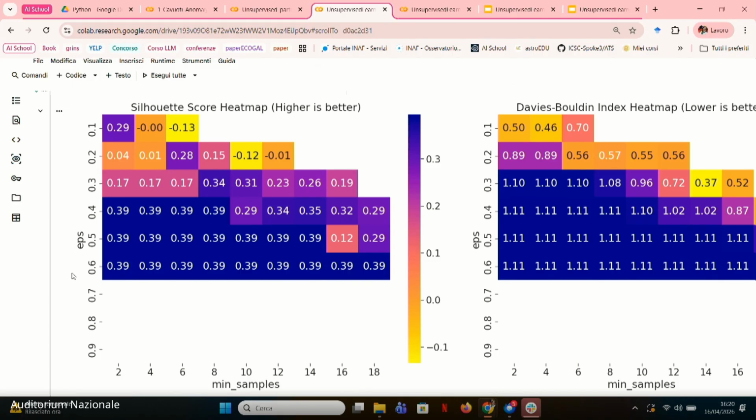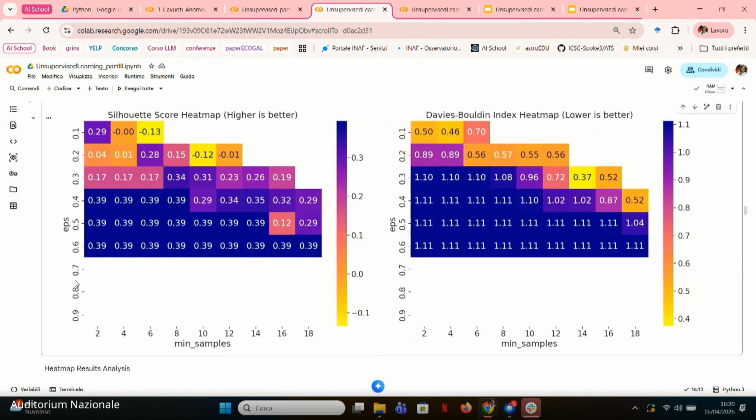And otherwise, for the Davies-Bouldin, the best values are the yellow ones, because the Davies-Bouldin should be towards 0 to be good. And for example, we have 0.37 that is at 14 min samples, and I think, yeah, and 0.3 epsilon, the epsilon values.